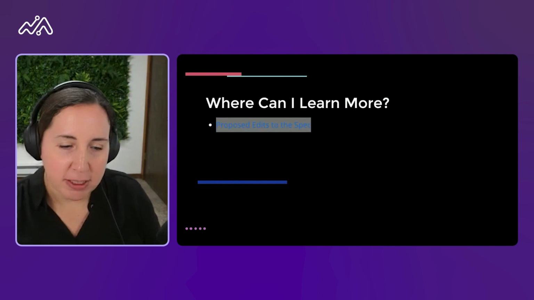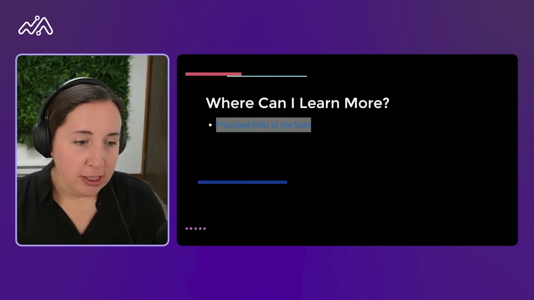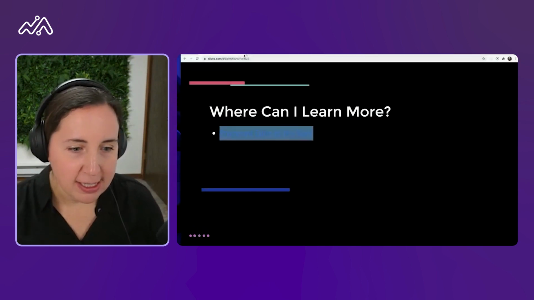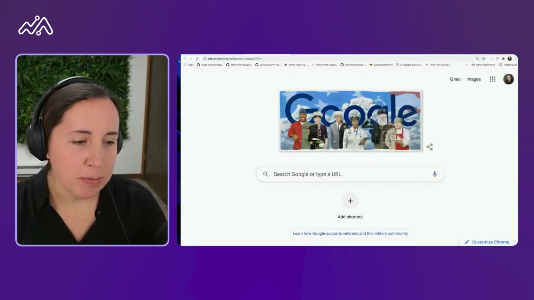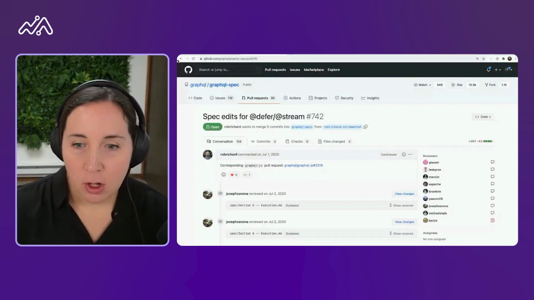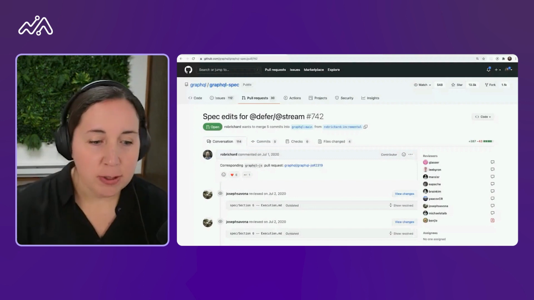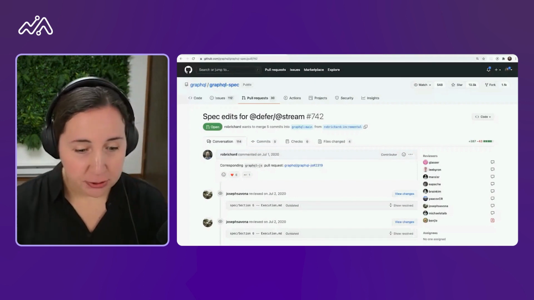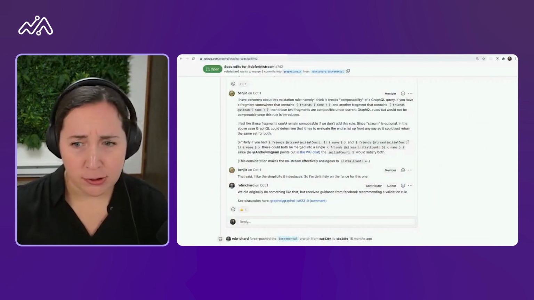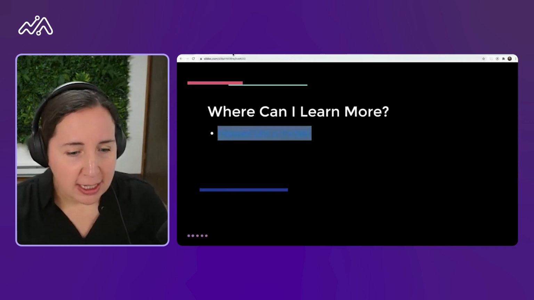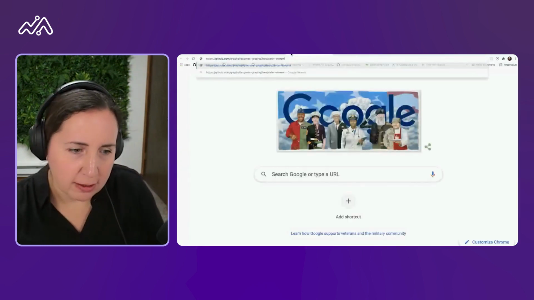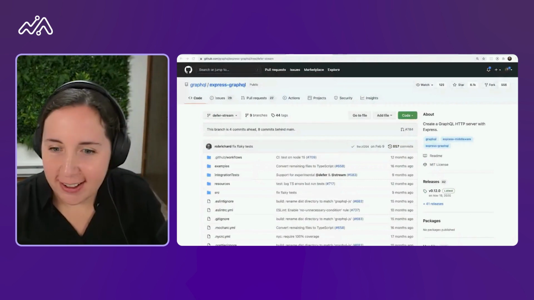So let's talk about a couple different things. In general, just getting us all on the same page, GraphQL, as we know, is a spec. It's this living, breathing document where we're constantly collaborating on new features. What I just shared with you is a link to the GraphQL spec edits issue here. And what you can do with this is track the progress of how defer and stream work. You also will see in our next slide here. Let me make sure that we are linking to the right place. We are.